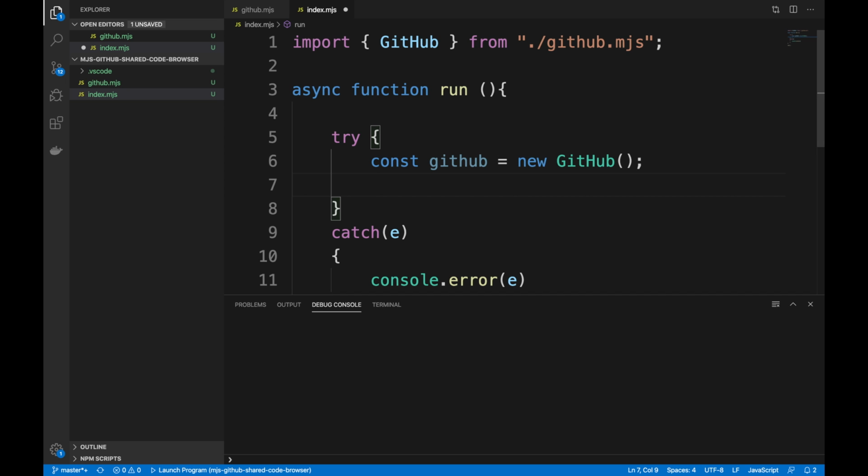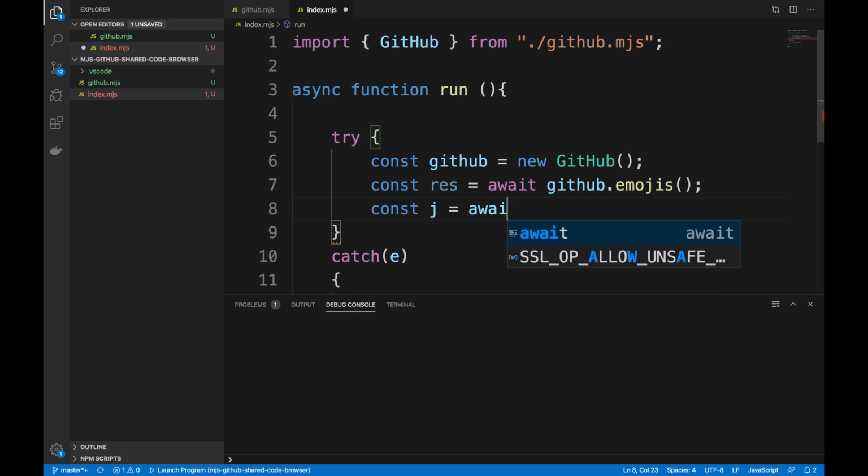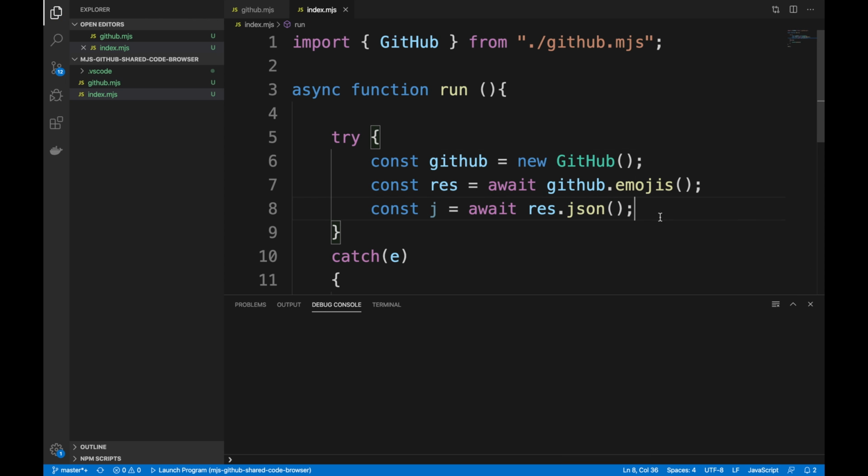And then once we get that, we can technically call the emojis function, and we're going to use await. We will get a response back. And that response is the whole raw payload, and we know it's a JSON, so I need to convert it into JSON. So I'm going to do await result.json. I know it's a JSON, so go ahead and convert it into JSON.